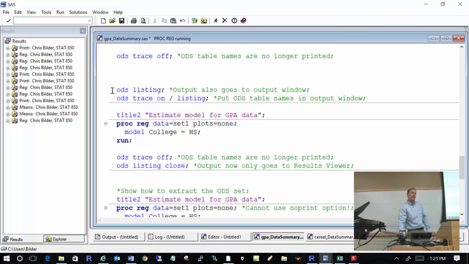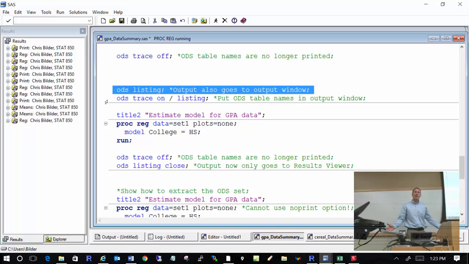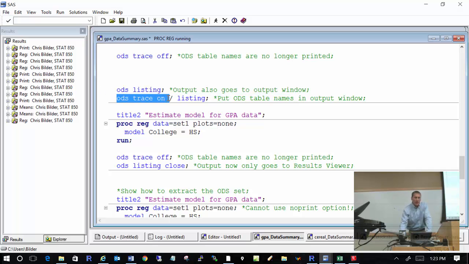So how can you tell SAS to redirect the output to the output window? You say ODS listing. Well, why doesn't it say ODS output? Well, it's just the terminology that SAS has used. Previously, the output was often referred to as a listing of the output. That's where the name comes from. And then you use the exact same code as before, ODS trace on, but now you have a slash option. Put that trace now into the listing or that output window.